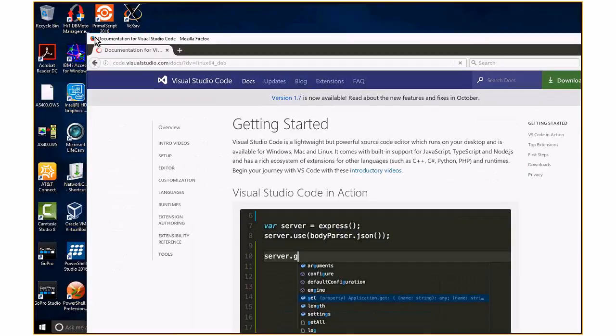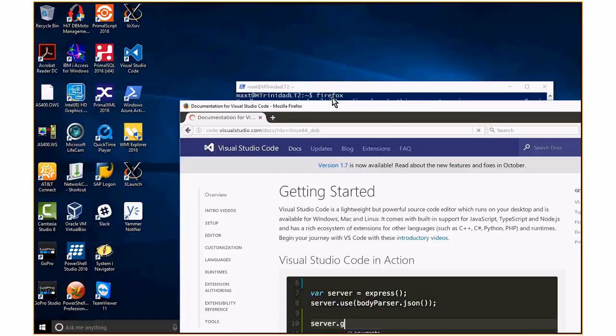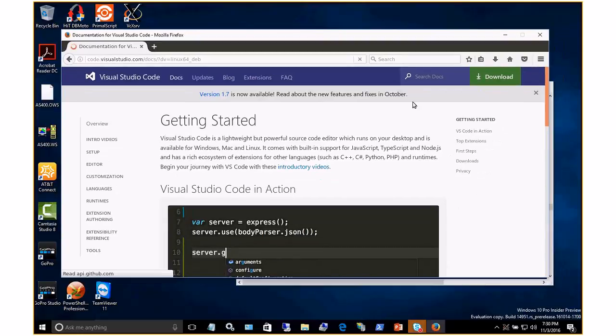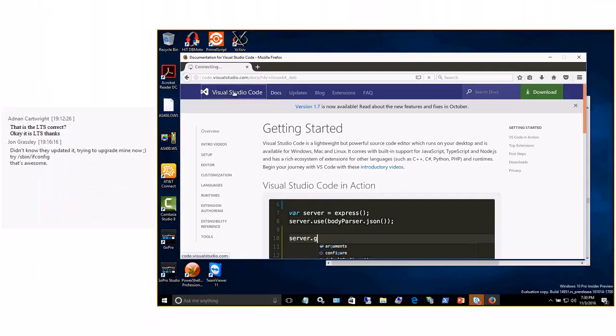And here is my Firefox running from the Linux environment. And then, look at this. If I do this, I was already in a Visual Studio Code page. And what I wanted to show is that it has connectivity.